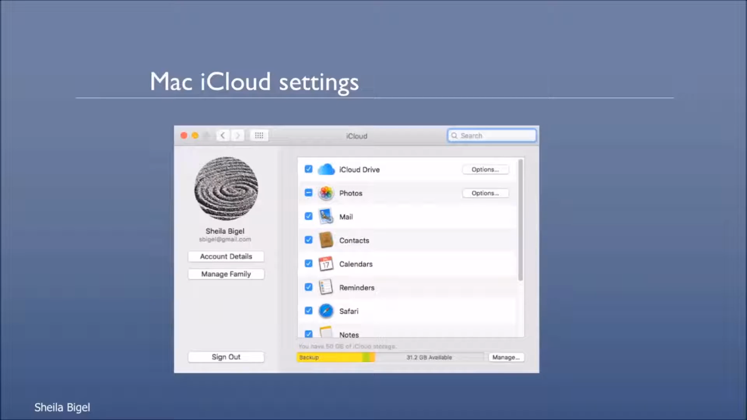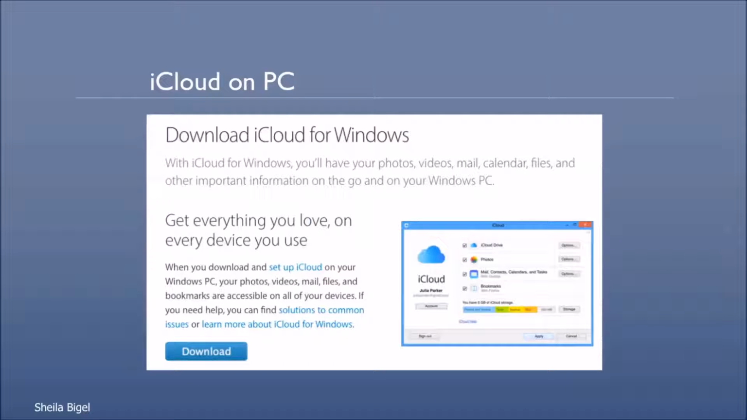Now I currently have a Mac. I used to have a PC, but actually the iPad converted me to Apple. On the Mac, iCloud is part of the Mac system preferences, and you basically see the same settings that you have on your iPad. Now for the PC side, you would need to download iCloud for Windows. Once you download it, you again have access to all the settings. You can synchronize things and you can share your photos, etc.